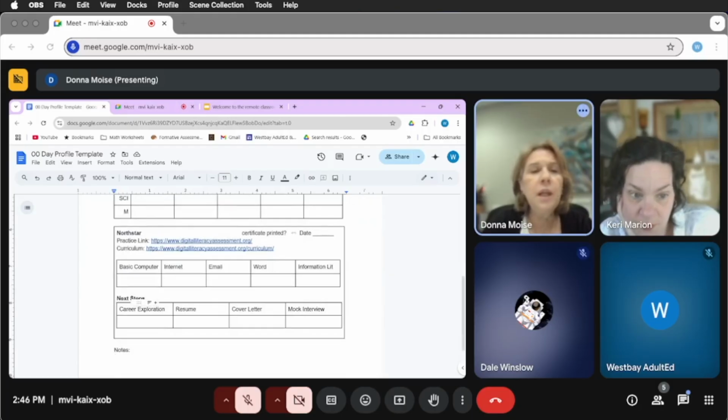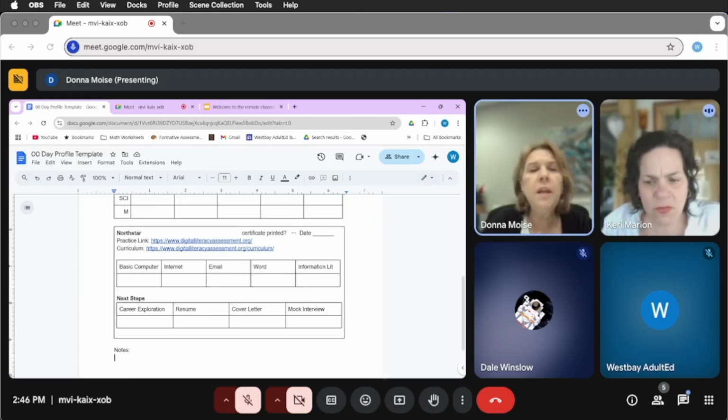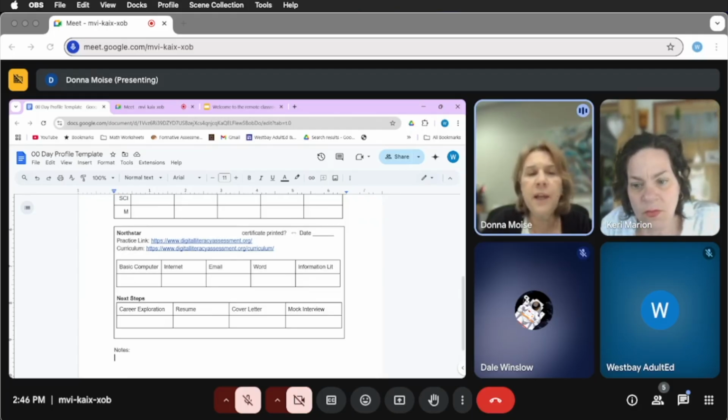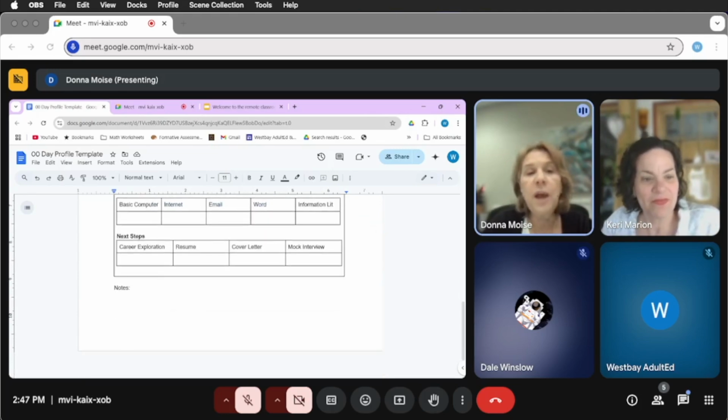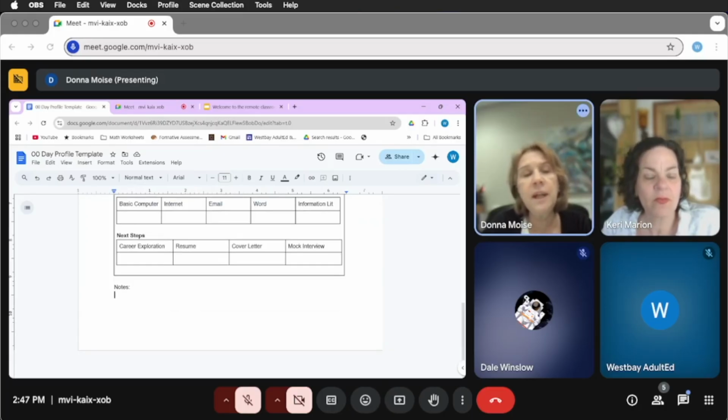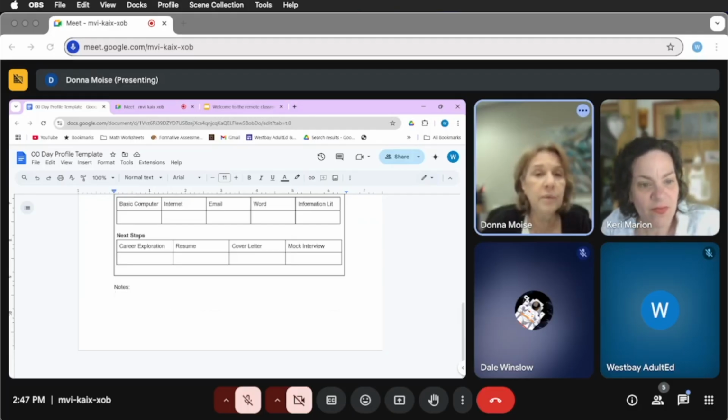At some point, you might be asked to take a North Star digital literacy assessment. Those are ways to identify your skill for basic computer, internet, email, Microsoft Word, and information literacy. Once you've completed those modules, you'll receive a certificate stating that you have accomplished those tasks. If you have any notes you want to make, you can type them right at the bottom of this sheet, and the teachers will also document different notations there.